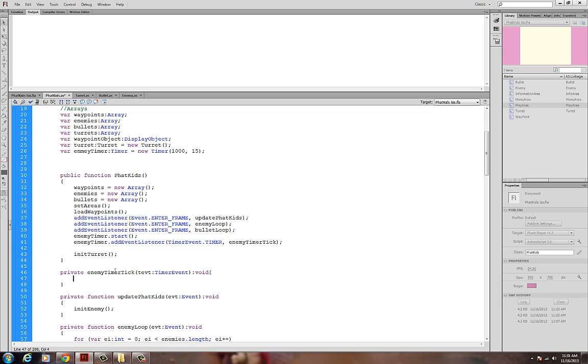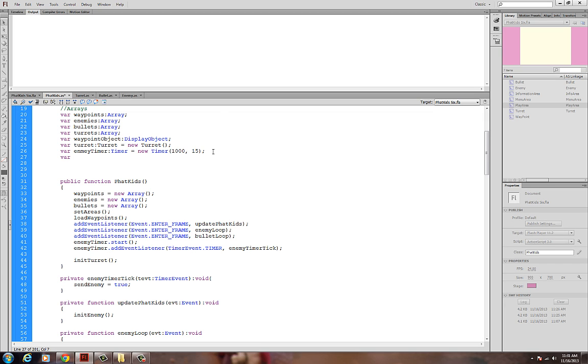The one piece of code I'm going to have is a variable which is going to be Boolean, and it's going to be send enemy, and we'll set that equal to true. Every time I get a timer tick, I'm going to say send enemy is true, and so I need to actually create that variable. So again, I'll create a variable called send enemy, of type Boolean, and it will be set equal to false to begin with. And so the first tick will set it to true.